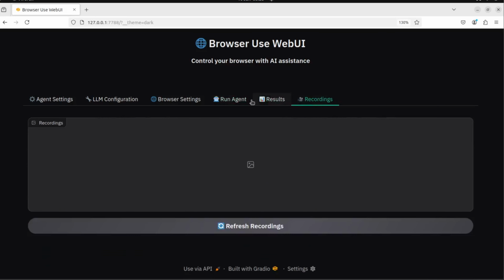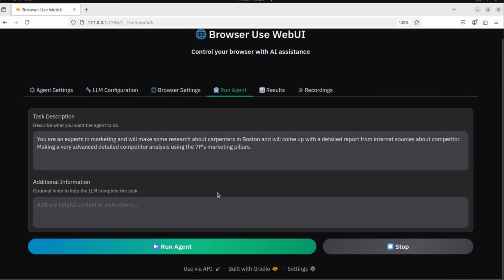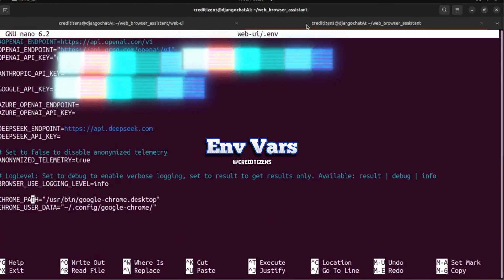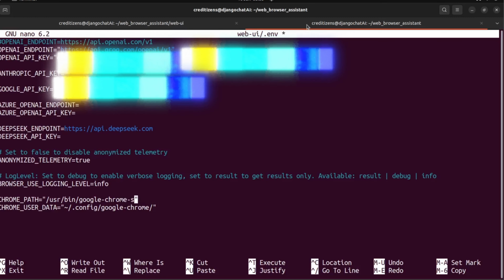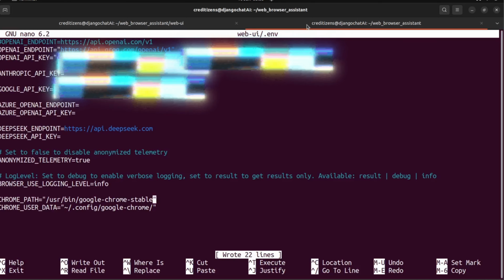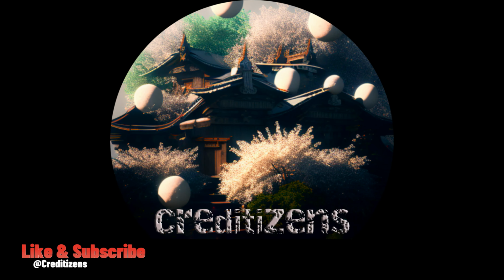Error for the results. Still doesn't work. Browser error. So you can see here I cannot access local variable. So you go into the env file, and you need here to have Chrome path set to google-chrome-stable and Chrome user data to .config/google-chrome. On the top you can put your Google API keys or your Groq API key that we're going to see later on.